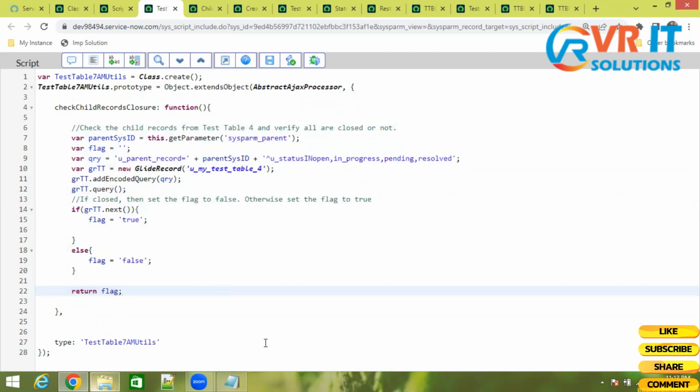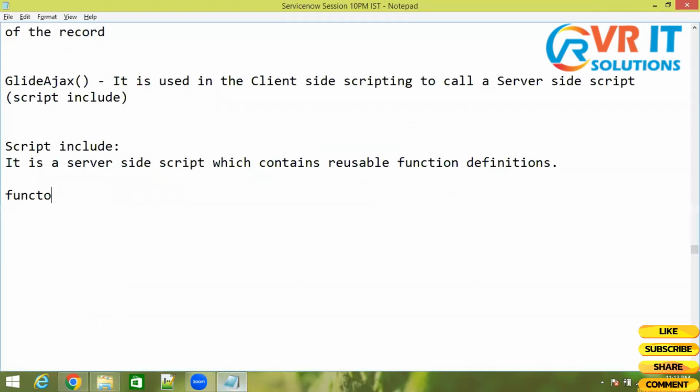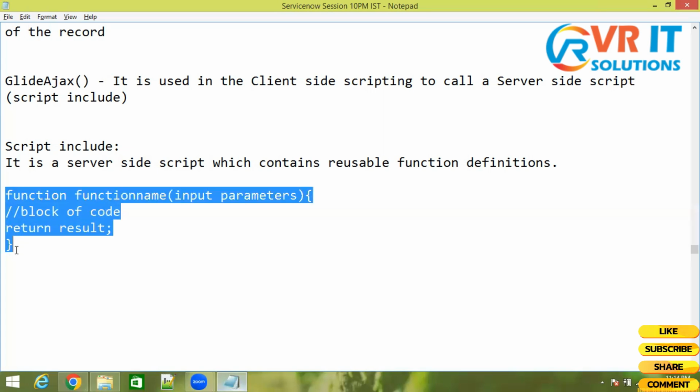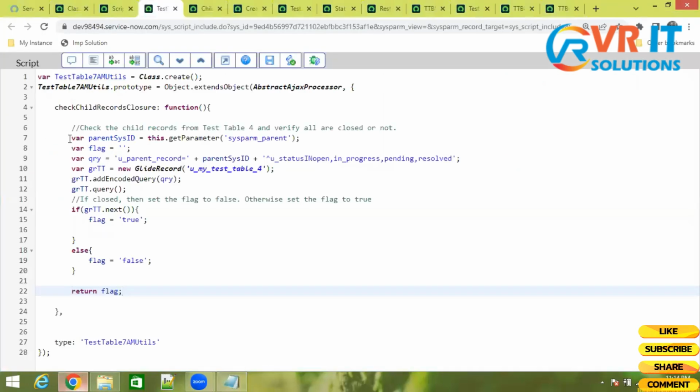So what is the syntax for defining a function? This is the syntax, right? We already learned: function, function name, and input parameters, open and close curly braces, and then a block of code, and then a return statement, return result. So this is the function definition. Same thing here also.